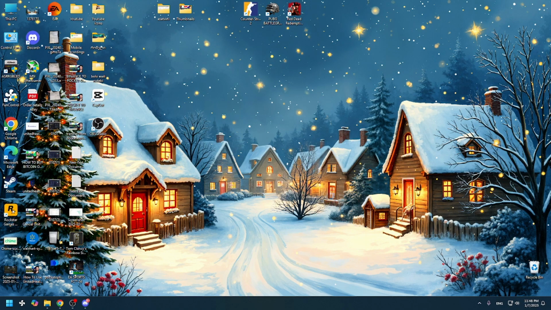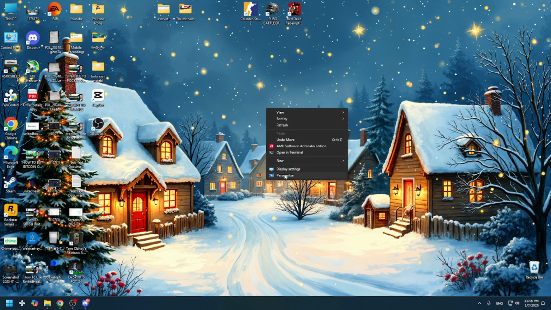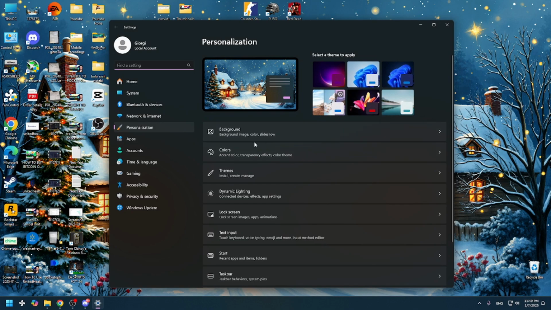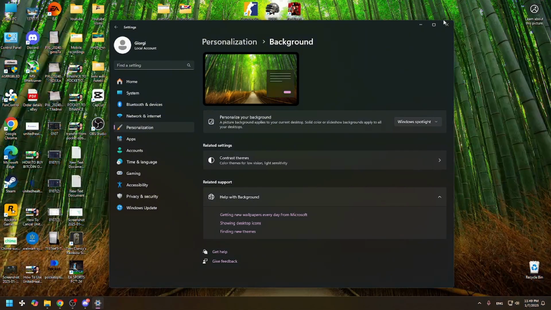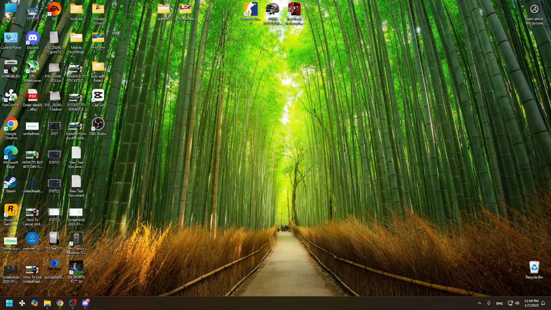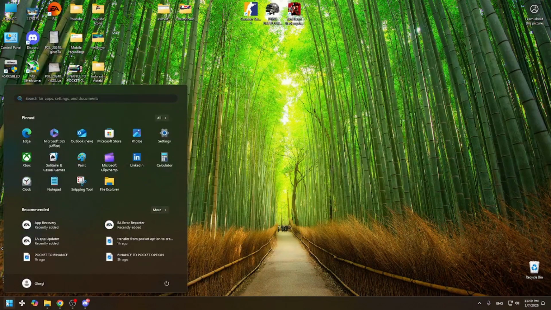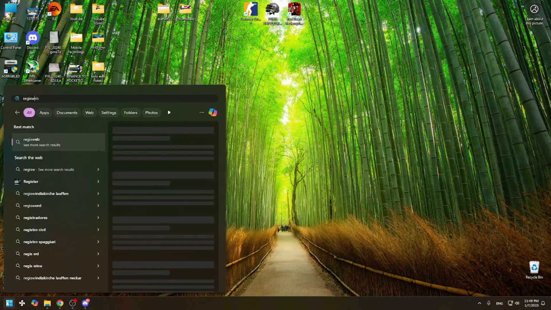Now I will bring my icon back on my desktop to show you the second method for the people whose Windows is not activated. So I will bring this icon back and I'll show you the second method. So you need to open the Start menu and you need to go to the registry editor.